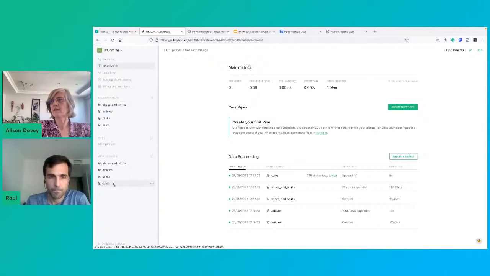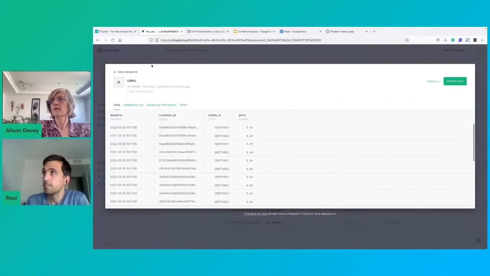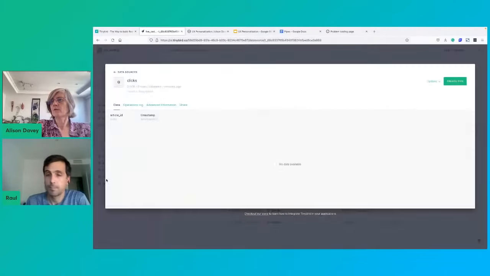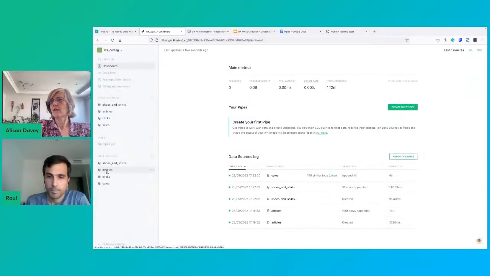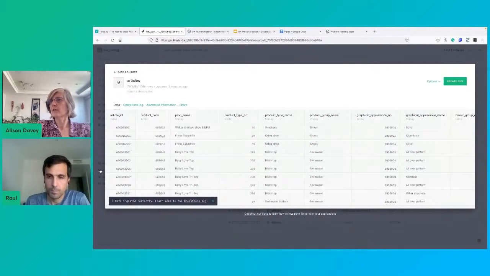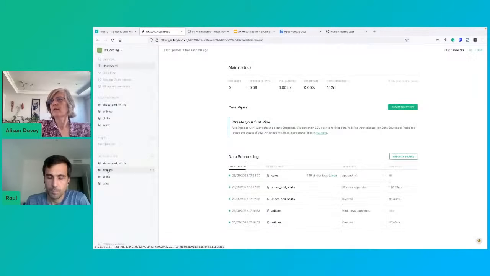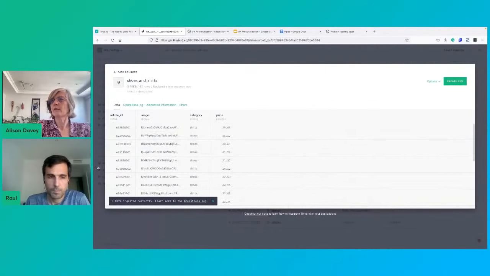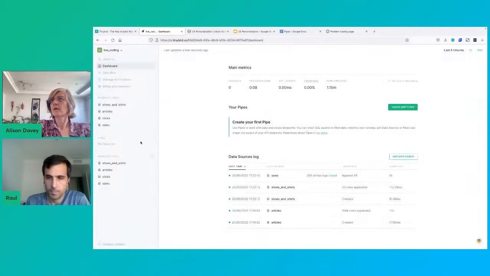We have our sales data that's ingesting. We have our empty data source of clicks. We have our dimensions table of all the articles. And we have our small table for the images of shoes and shirts. So we can take a time out for the moment and just talk briefly about how Tinybird works before we move on to creating some pipes.